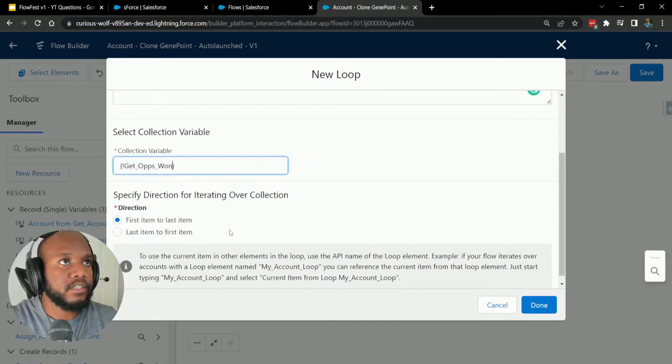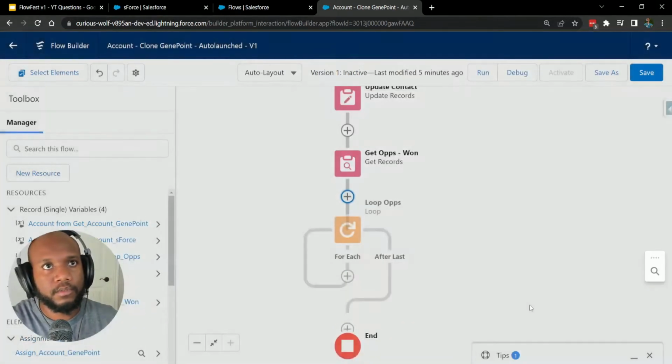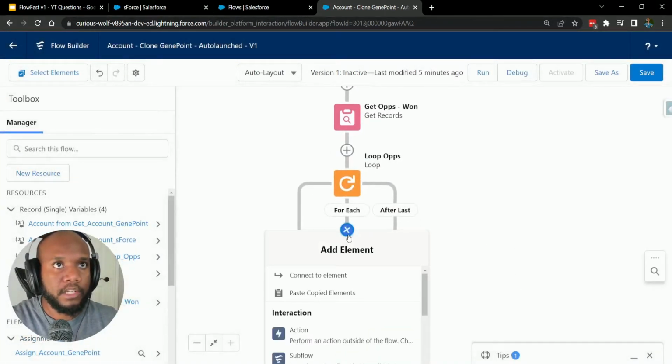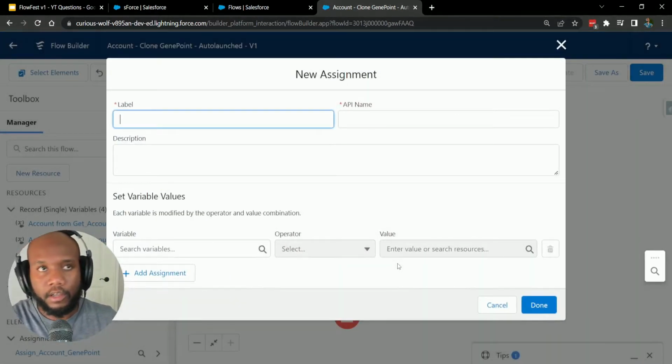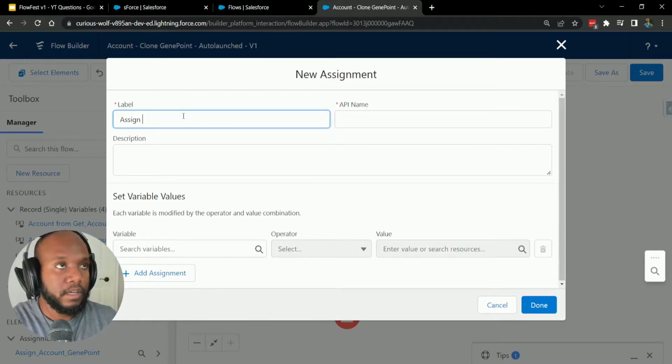Select our collection. So these are our 1 opportunities. We can start from the first one, which is fine. And we need to do an assignment or a couple of assignments to get our average. Assign some values.